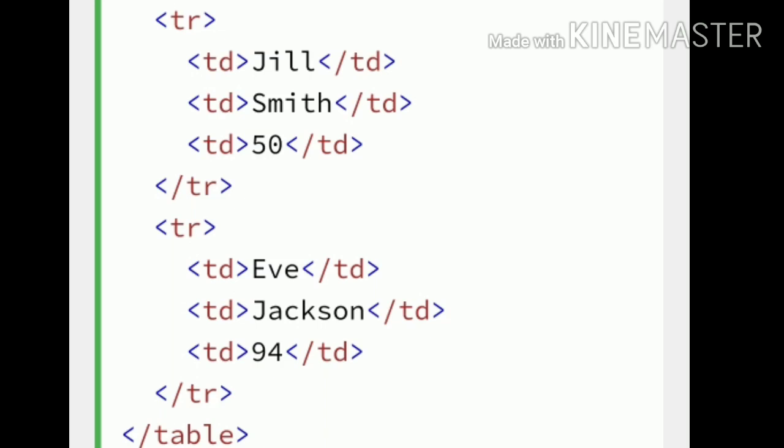You can go for a td Eve. Okay, open another tr tag. After that you open the td, Eve, closing of td. After that you can open another td, Jackson, closing of td. After that you can open the td, 94, closing of td. After that you can close the tr tag. In between this tr tag, in between the three td cells, the first td is Eve, closing of td, the second is Jackson, the third is 94. After that the three data sets are complete.